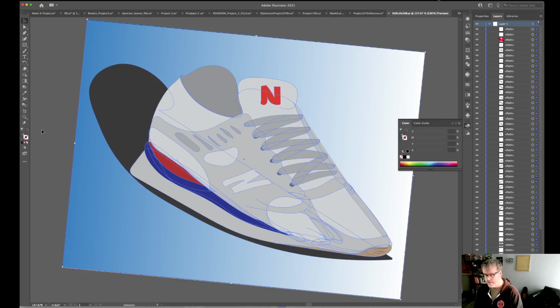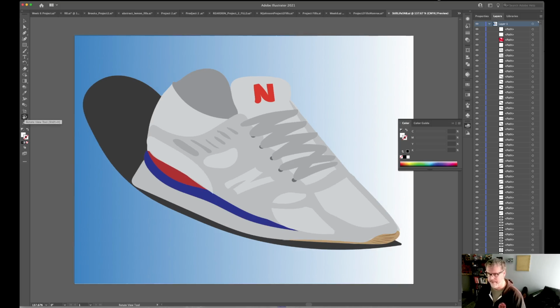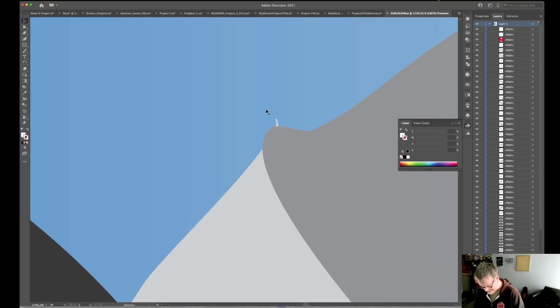No strokes. It's a nice shoot. Remember, if you ever twist your canvas, it's because you use your rotate view tool and you just go back to it, double click on it, and it'll straighten it out. Just so you know. I think your control here is good. I see things like that little guy sticking out. How do you fix that? You just kind of bring it down and hide it.